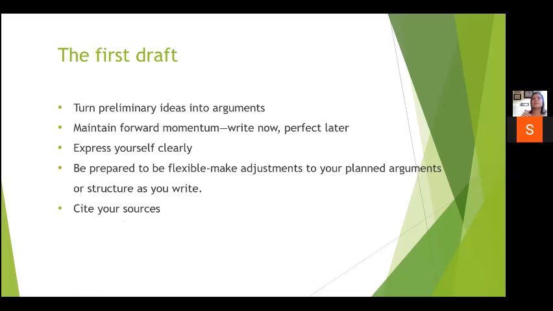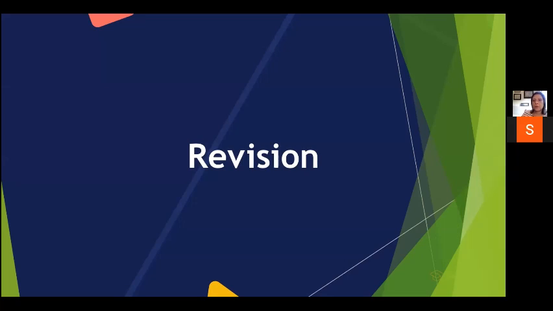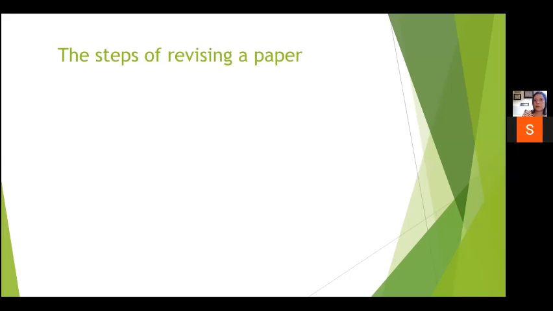Cite your sources. Again, if you don't cite your sources, that can be considered as plagiarism. So please cite your sources. All right, the revision part. So the steps to revising a paper.